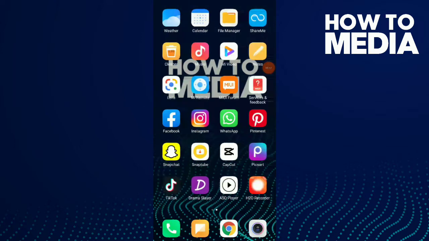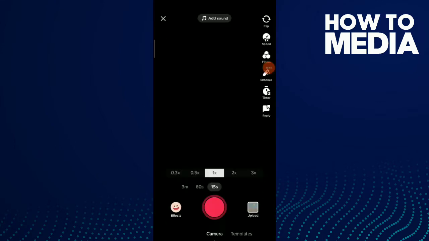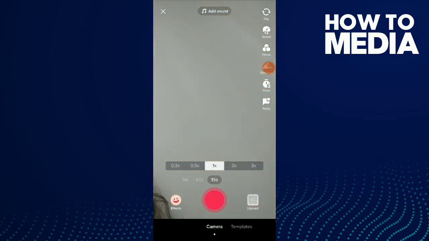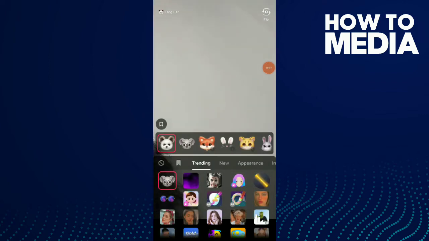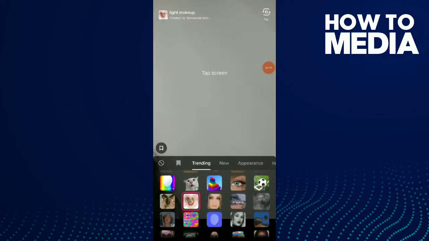So first thing, go to your TikTok, tap on post, now tap on effect. This filter is trending right now, so you're gonna find it on trending effect. This is the filter.